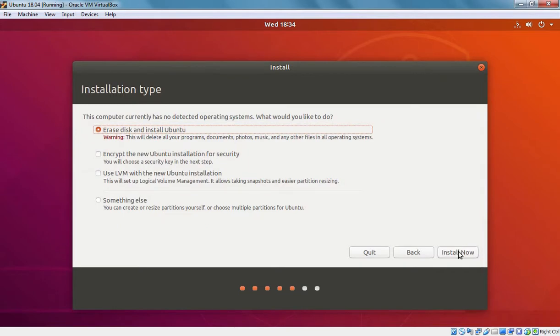Here we have to select the installation type. For beginners, the first option is good to go, and we are using VirtualBox, so we don't have anything on our virtual hard disk. That's why we are going to select the first one. But suppose you want to go for custom partitioning, then you can select the last option, which is Something else. In future videos, we will definitely see how we can install Ubuntu with custom partitioning. But right now, we are going with the first option, Erase disk and install Ubuntu. Let's click on the Install Now button.